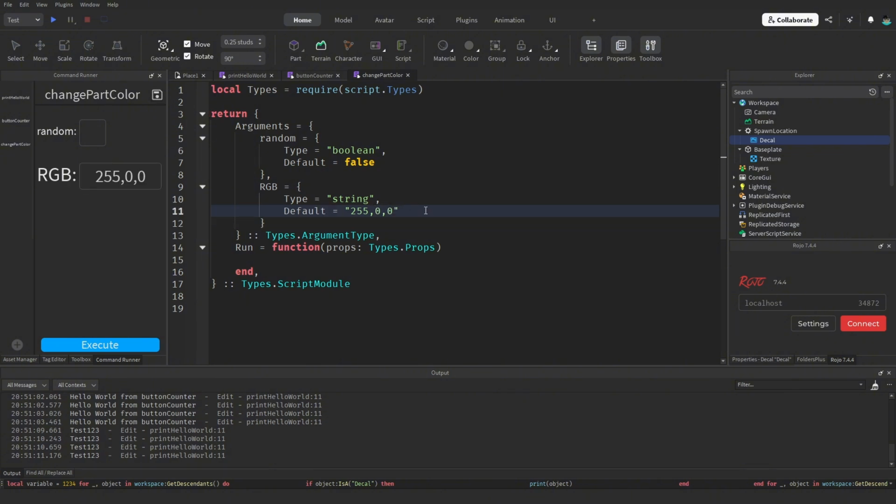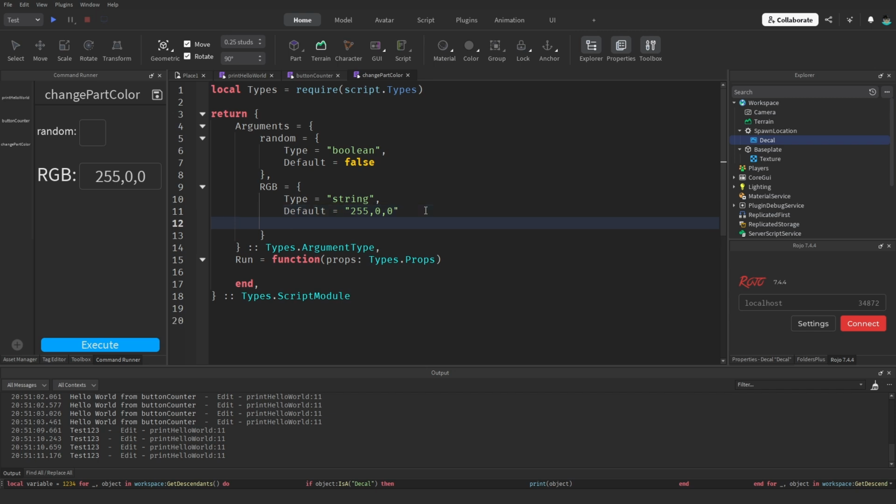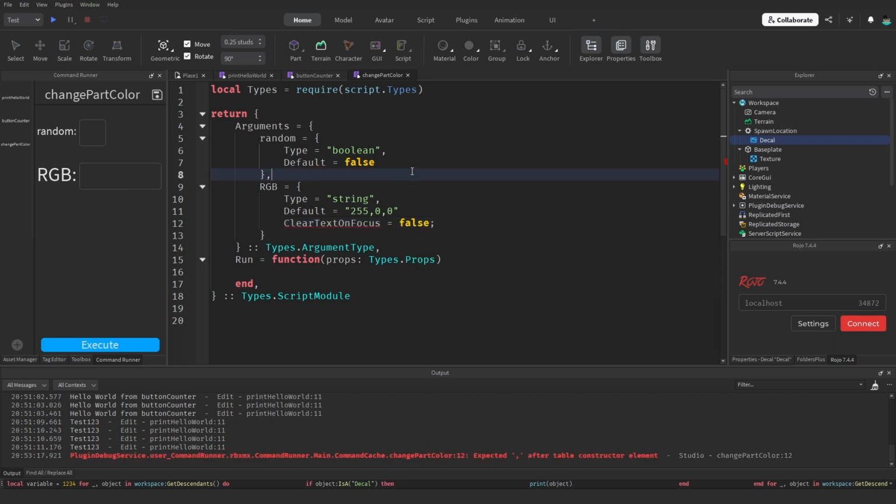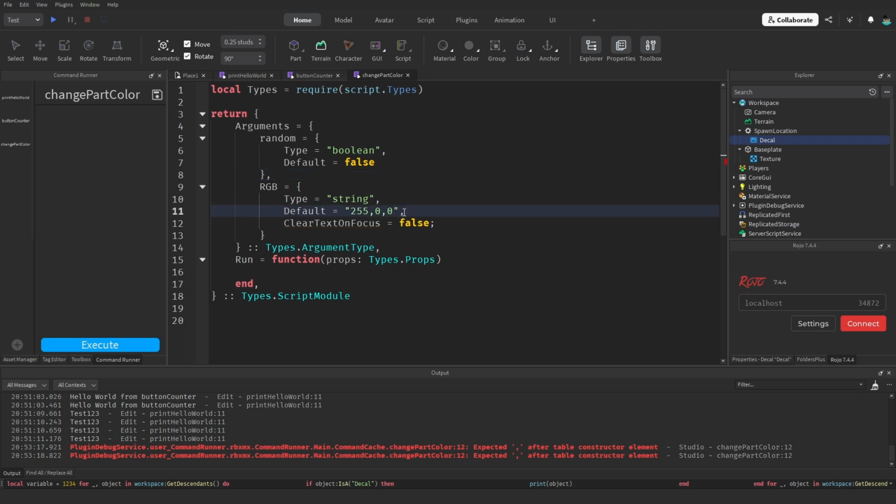Okay. And then another thing that I'll show off is the ability to not clear text on focus. So if I type in here, let me save it. Oops. There we go. So if this is 25500, then if I click on it, it'll not clear the text on focus.